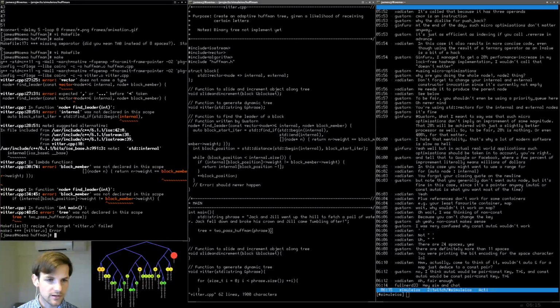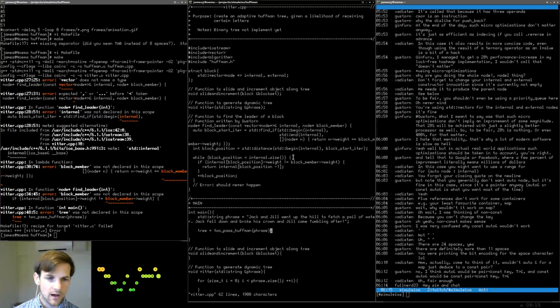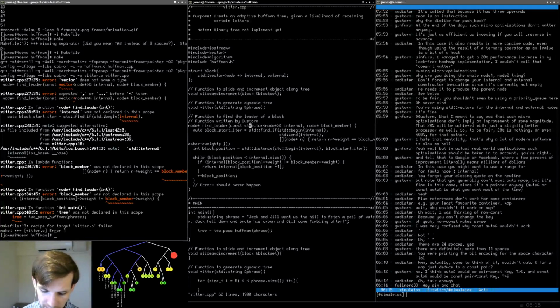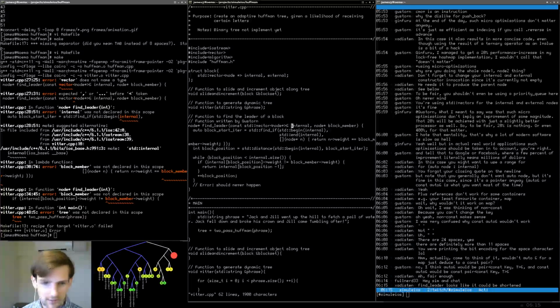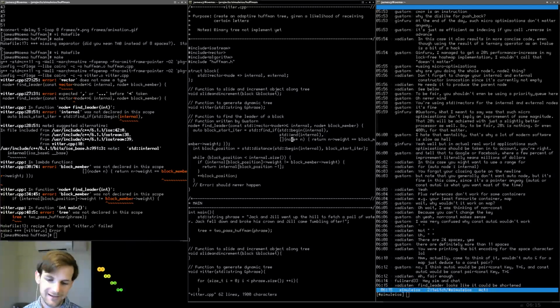Okay, so this looks like it's almost working, but not quite. So node find leader, this is what we need to do. Let's go up here and fix some things up. Let's make this std, and let's see, what else do we need? Finally, it looks like it could be shortened. We'll get into that in a second. Expected a comma. Internal was not declared in this scope. Now it is. Block member was not declared in the scope. Node block member. Okay, so it doesn't like that. Tree was not declared in the scope. Of course not.